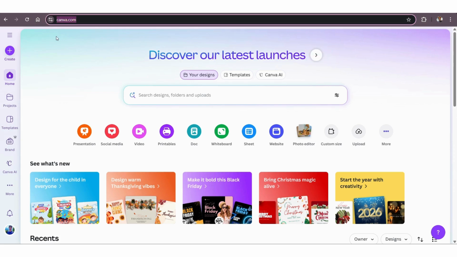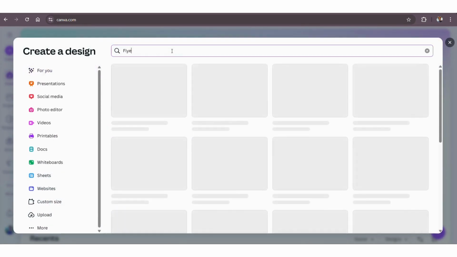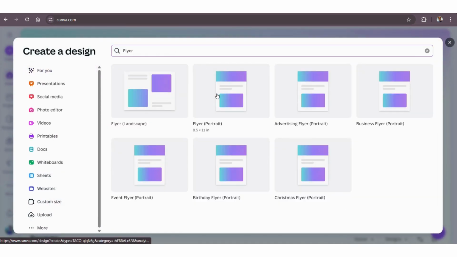Open canva.com, click on create, search for flyer, click on flyer portrait.